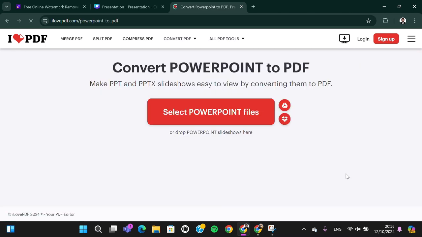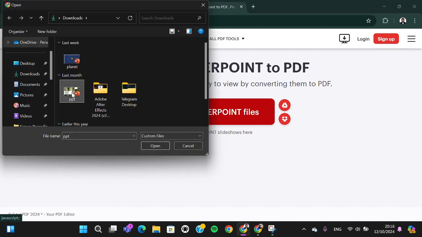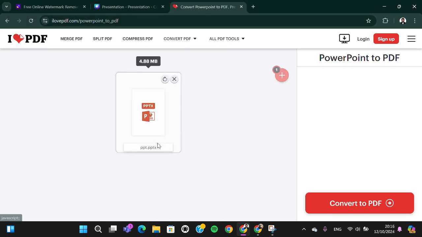Select this option and you can choose your PowerPoint file. I'm just gonna select this one for example, then click on open. Okay, and click on convert to PDF, but if you want to add more files, you can click on this plus icon, but I'm just going to convert this PowerPoint to PDF.